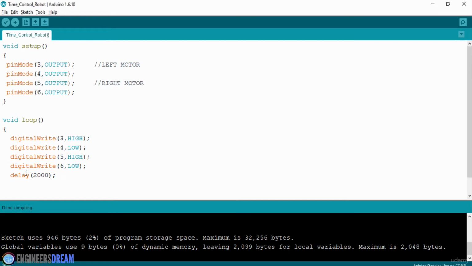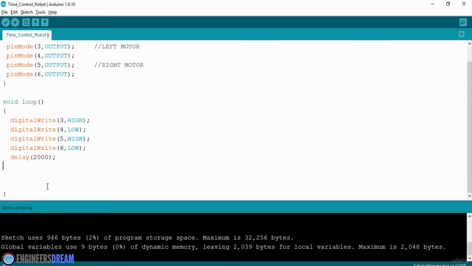So guys, if I want to move my robot in the backward direction, then I will write a condition of low on one pin and I will write a condition of high on the second pin. So after this delay 2000, I'll write digital write 3, low, digital write 4, high.